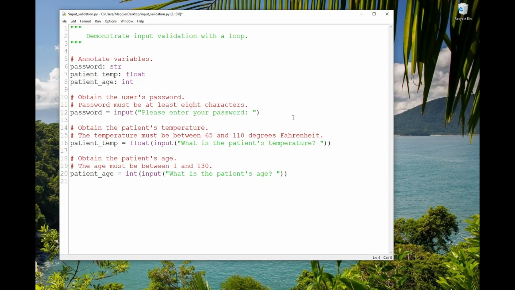Let's dive in. I have open here in IDLE a script that you might like to type in so you can follow along with the video. This script simply obtains some input from the user. It obtains a password, which is a string, a temperature, which is a float, and an age, which is an int. Right now, the program does not validate any of these inputs, so the user could enter -1000 for the patient temperature, for example, and the program would move on, and if there were any processing in the program, process that value. Since we're just looking at how to validate inputs, there's no processing in this program.